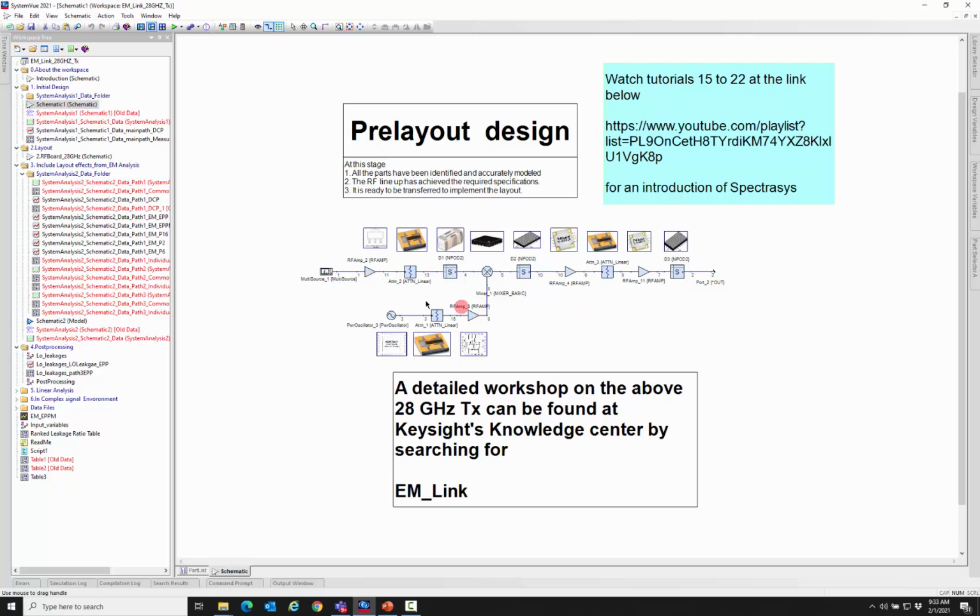As can be seen, the lineup is here, the initial lineup, and the modeling of each one of these parts with the available vendor parts is shown here. Once this is done, one can go on to building a layout.